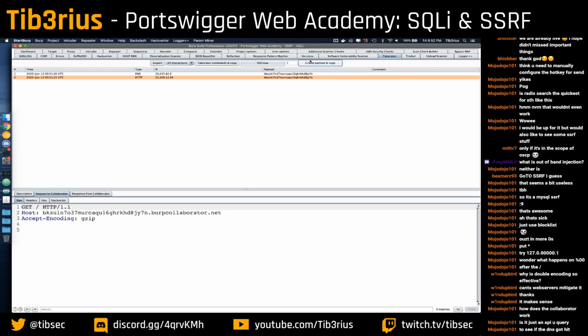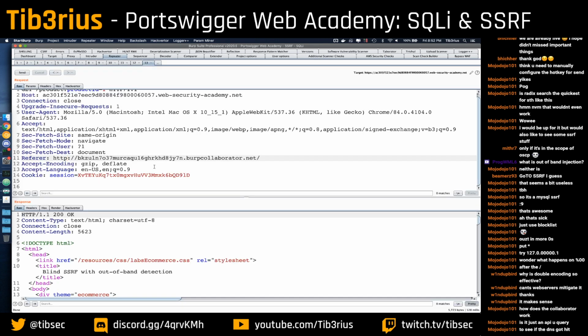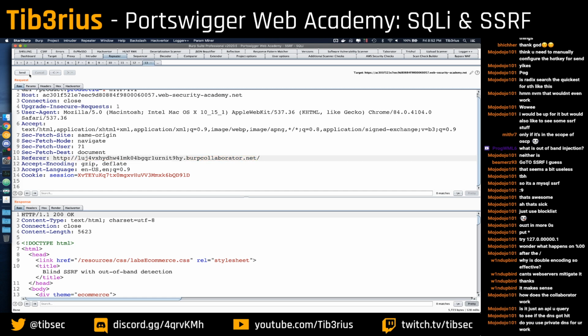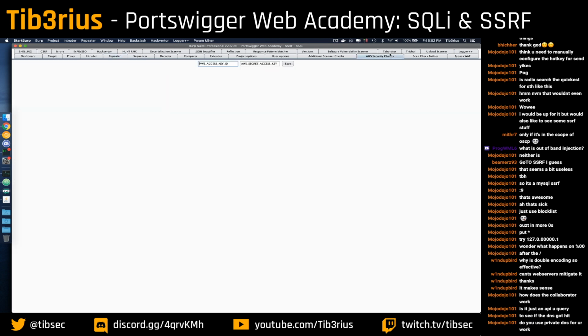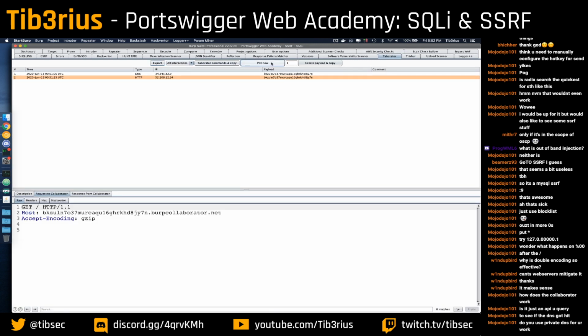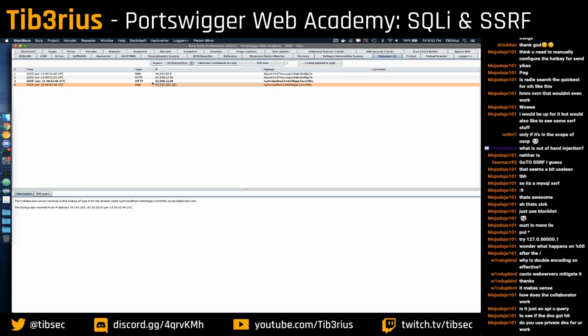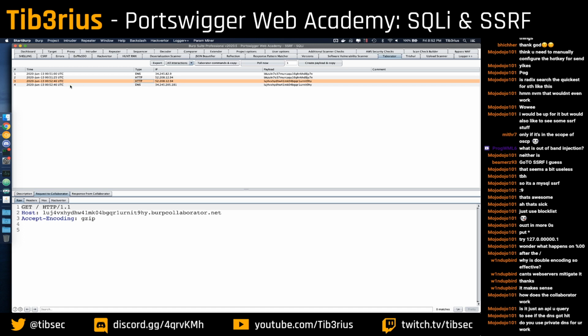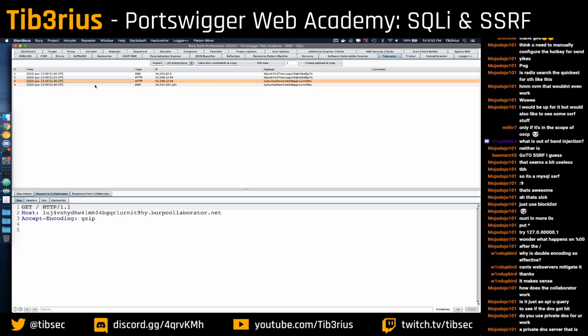So if I was to create another payload and put it in here with HTTP instead of HTTPS, and now we should get a DNS request and an HTTP request. They don't come in that order. The timing is off, but the DNS request obviously happens first. So what it is, Burp Collaborator is a DNS server. It has an HTTP server, it has an HTTPS server, and it has an SMTP server for receiving emails.